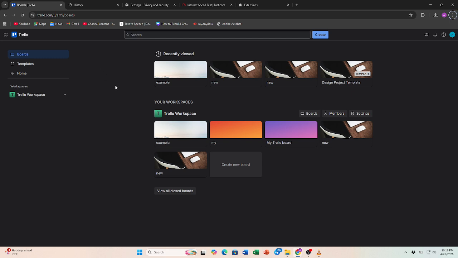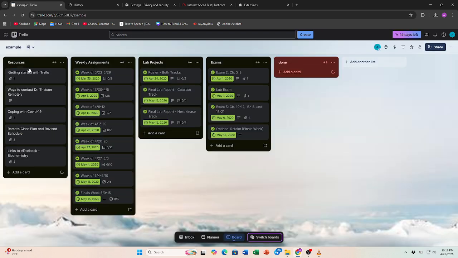Hey, so if your Trello is running slow, that can seriously slow down your work. Maybe boards take forever to load, cards lag, or actions feel delayed. In this guide, I'll walk you through step-by-step fixes to speed things up.